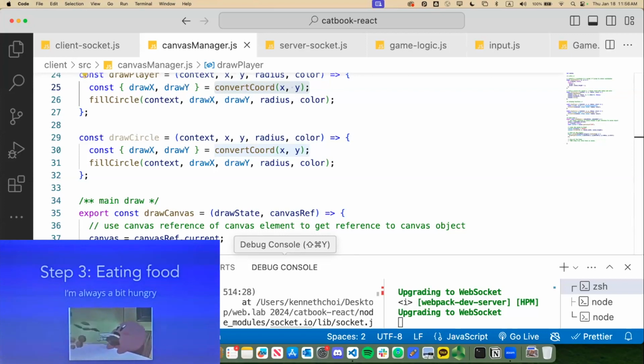Yeah, exactly. So we want to increase the radius of the player if a player is able to eat the food. And just some other general things are removing the food when a player eats it. Another thing is actually rendering the food on the canvas. So we need to do some work on the front end for that. So we're going to do all of that in this step.